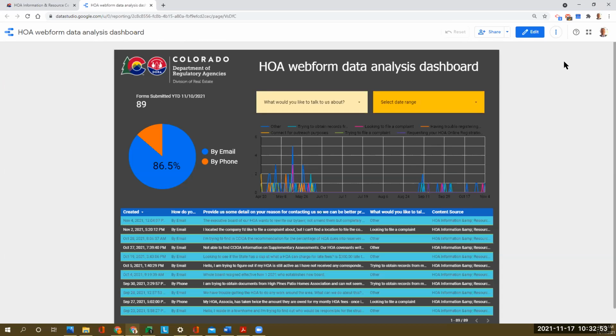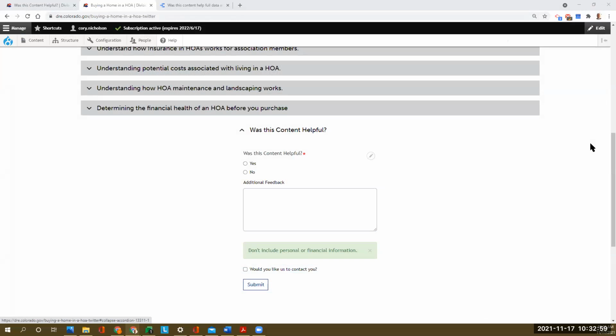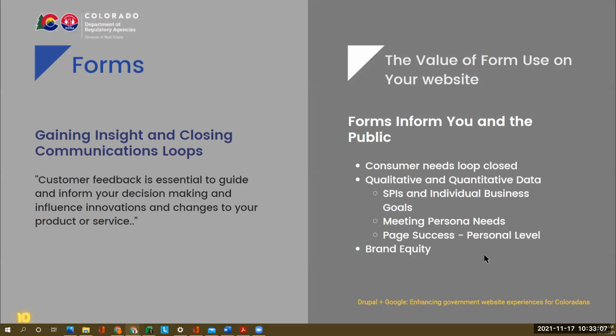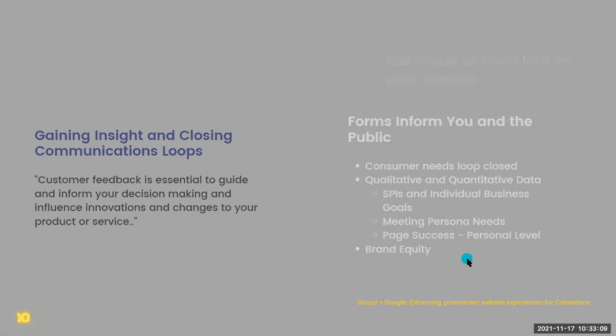So web forms kick butt, really, really do. Highly recommend them. And like I said, the folks over at NCI are incredible, and they can help you just like other communities can as well. So we'll shut down the web forms and we'll move to the next slide.